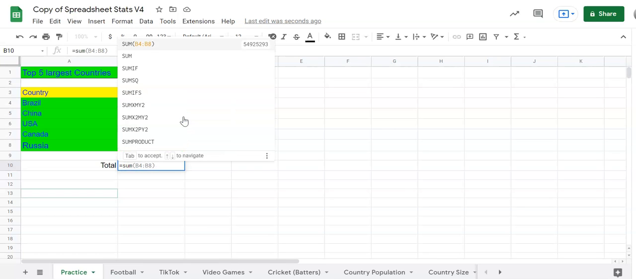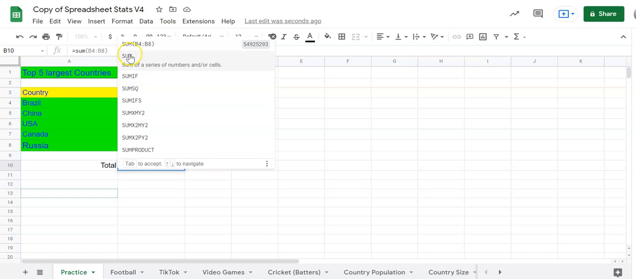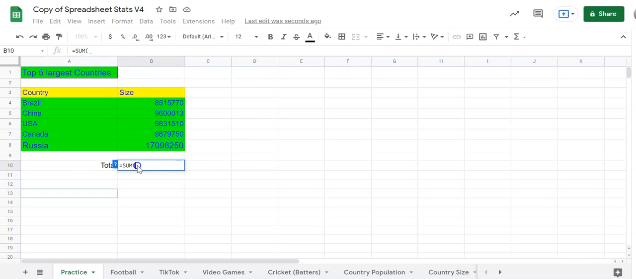Now, a sum function is used to add together multiple numbers. They could be in columns, they could be in rows. This one's in a row. So I've typed in SUM, and I'm going to now select the sum function from this list. There's lots and lots of different functions, but we're using the sum function. So I tap on there, and I automatically get a bracket. And now it's waiting for me to select the numbers to add.